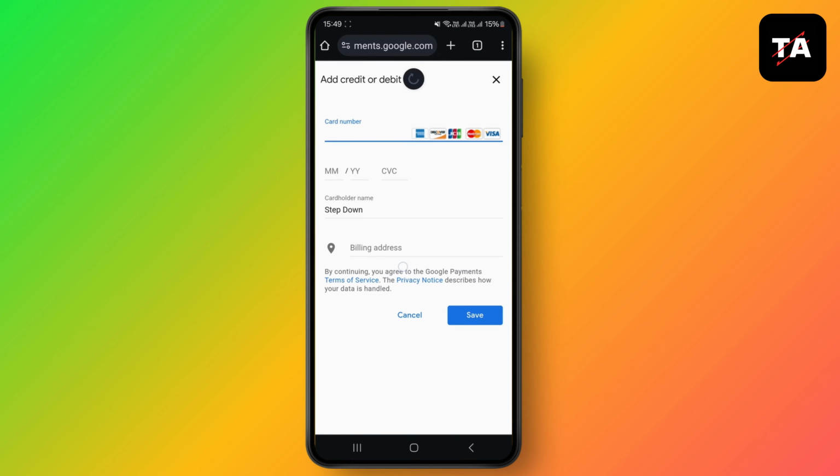Here you can type your payment details such as your card number, expiration date, billing address and so on. Once you've done that, tap on save. And that is how you add payment method to your Google account.